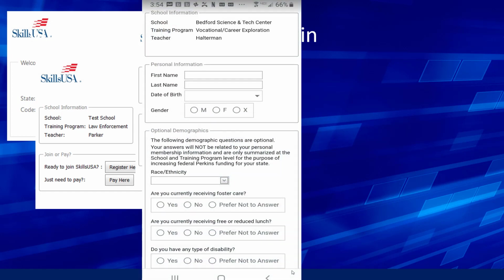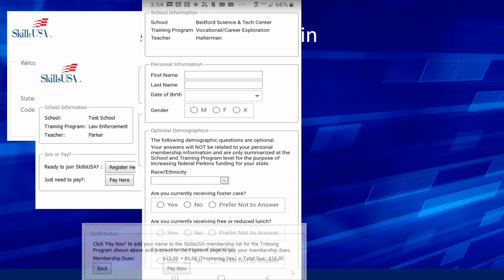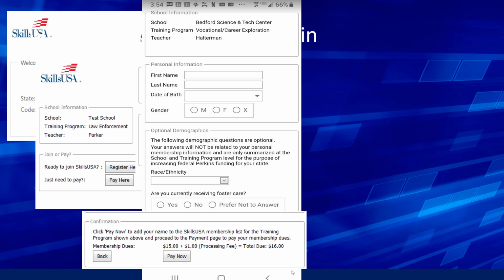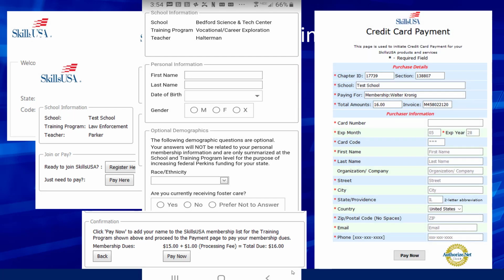If they click the Register Here button, then they're presented with the same exact screen where they fill in the first name and the last name and the date of birth, information like that. Optionally, the demographics if the state director has enabled it and they choose to fill that information in. But at the bottom of this screen, assuming self-pay is enabled, there's a slightly different button. Instead of saying Submit, this button will say Pay Now, and it indicates to them exactly how much the fees are going to be. And when the student clicks that Pay Now button, they will be taken immediately to a credit card payment screen for their particular individual single student membership for that year. And they fill out that information and they click Pay Now, their credit card is charged, and that student becomes an official Skills USA member.